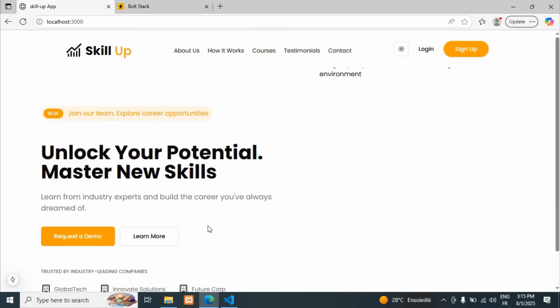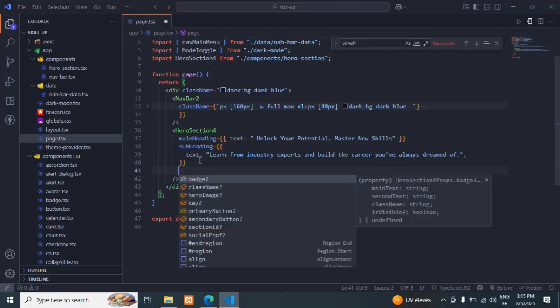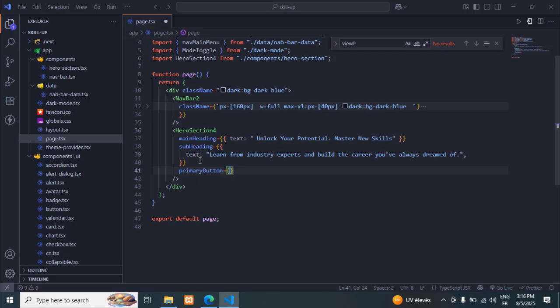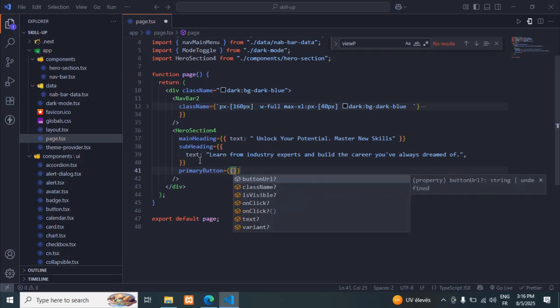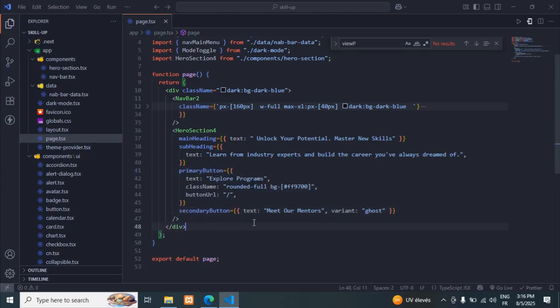The next elements we're going to change in our hero section are these two buttons. If we go back to our code, here we're having the primary button and the secondary button. The primary button is an object that has all of these properties. To save time, I'm going to paste the elements that we're going to be changing. We're having the text, the class name, so the edges are going to be fully rounded with this background color, and also the button URL, which is going to be empty.